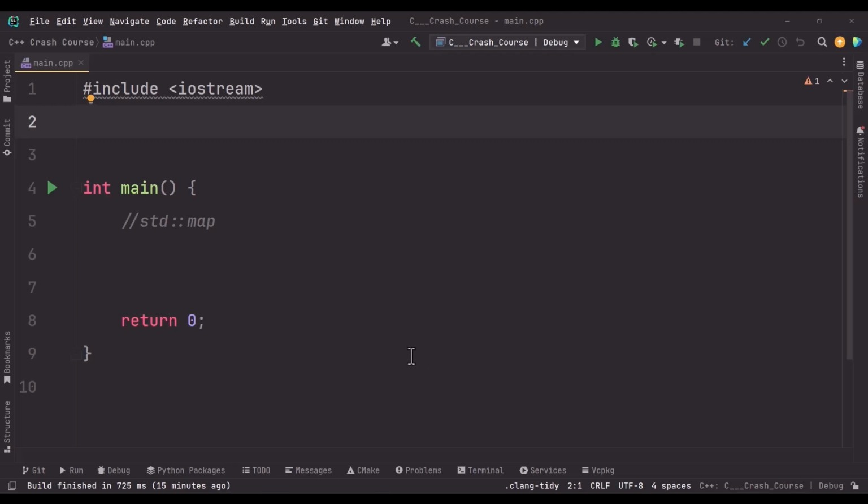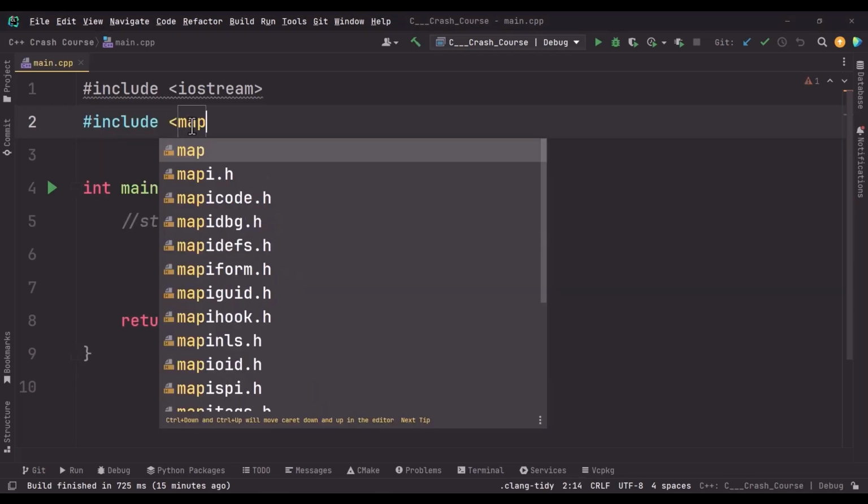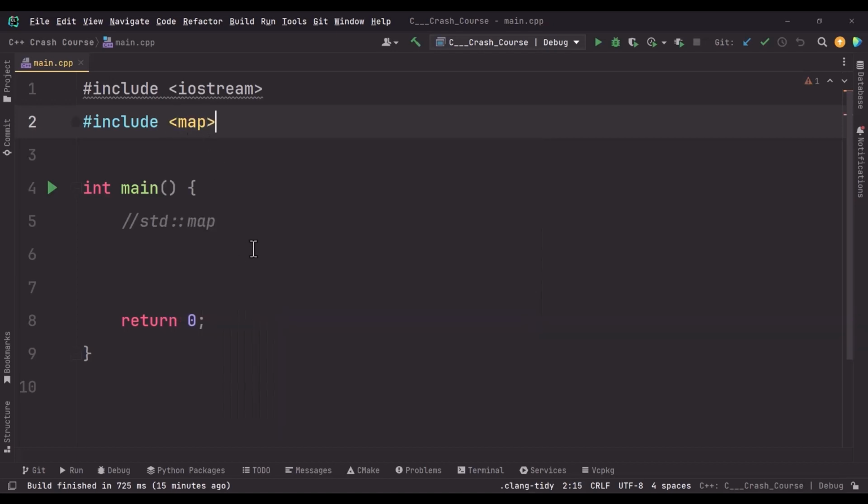A map is an associative container that holds key value pairs. The keys are sorted and unique. To use a map, we need to include the map header file into our source code. So I'll just go ahead and include the map header file using the include directive, and then define a map for you to see.